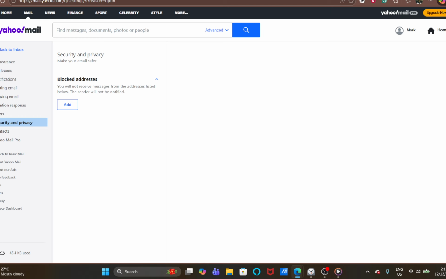Use the message level block for speed and the settings page to manage everything in one place. With these tools, you can keep your Yahoo Mail inbox focused on what matters.